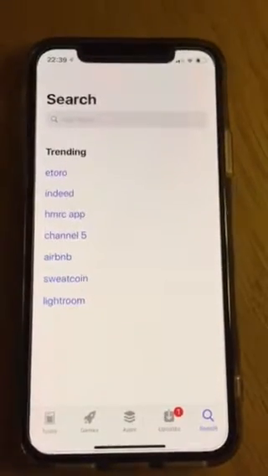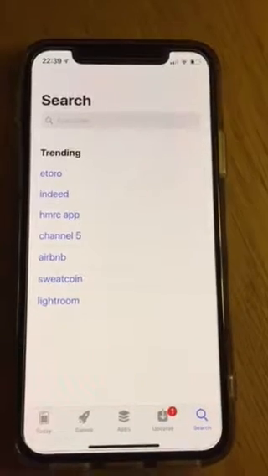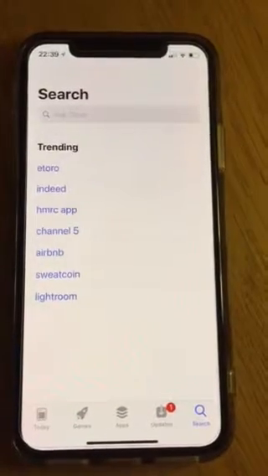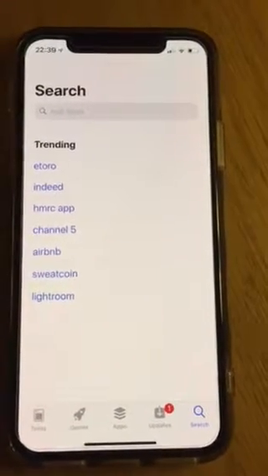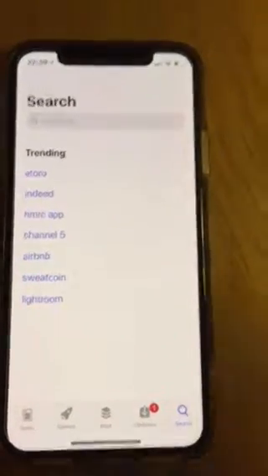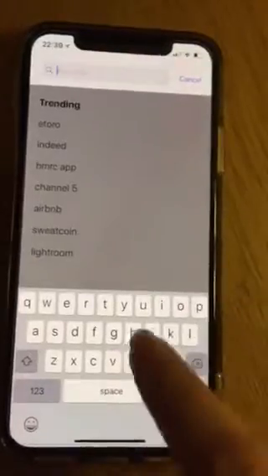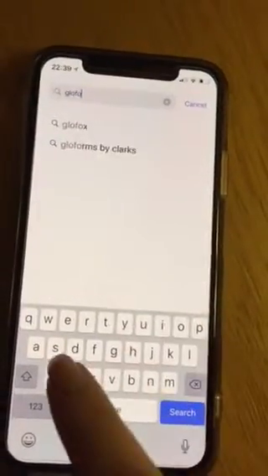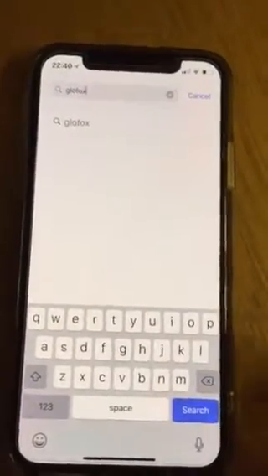So I'm using an iPhone. I haven't got an Android to demonstrate on there, but most of the items are exactly the same. And there's a couple of little differences which I will tell you as we get there. So this is my App Store, and in the App Store I'm going to search for Glofox. There's no W in Glofox, it's just Glofox.